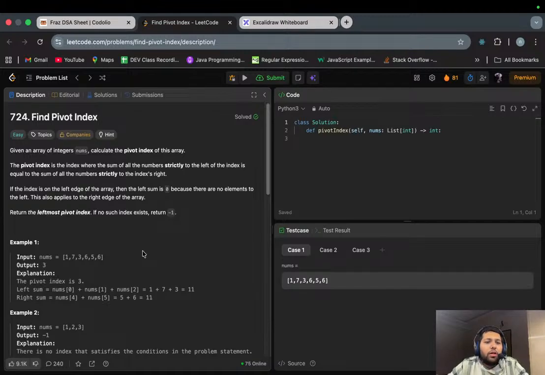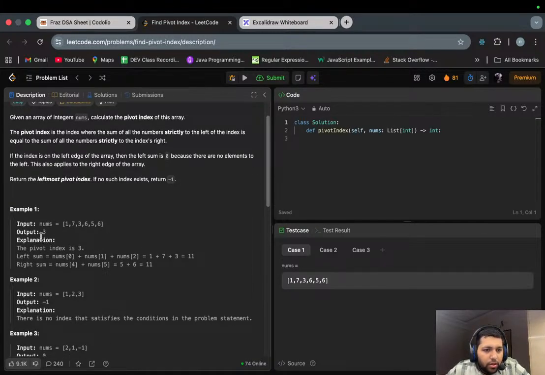So the output is 3, the pivot index is 3. The left sum would be nums of 0, 1, 2. The pivot index is this one. So on the left side, 7, 3, 10 plus 1 is 11, and this is 11. The right sum would be this.